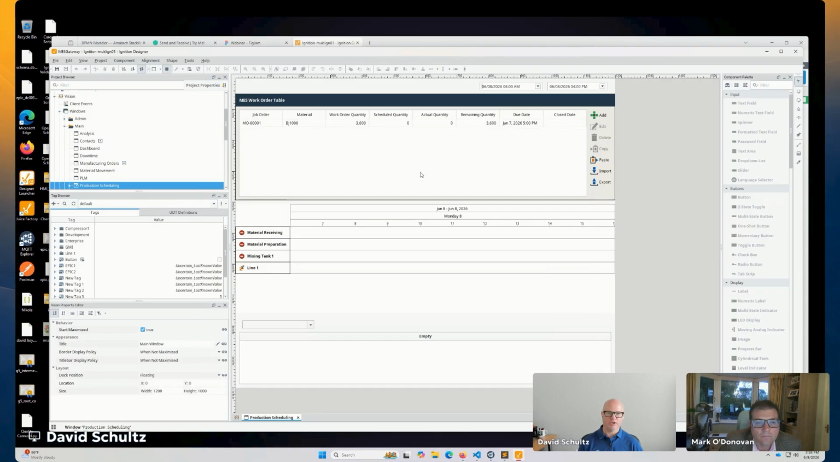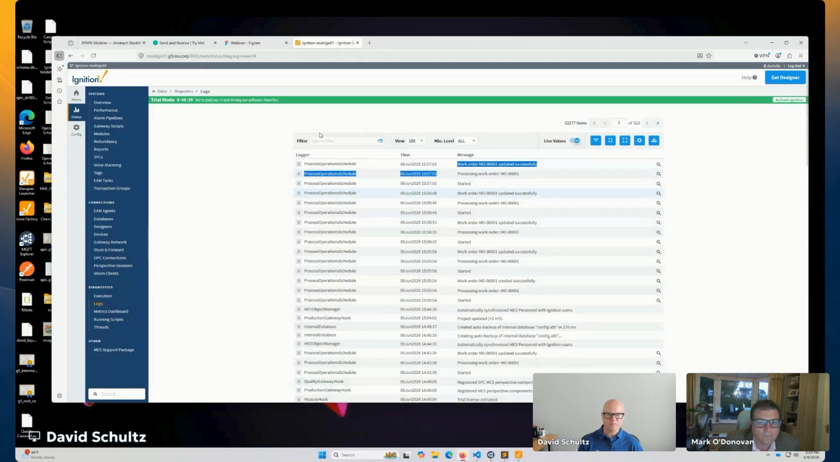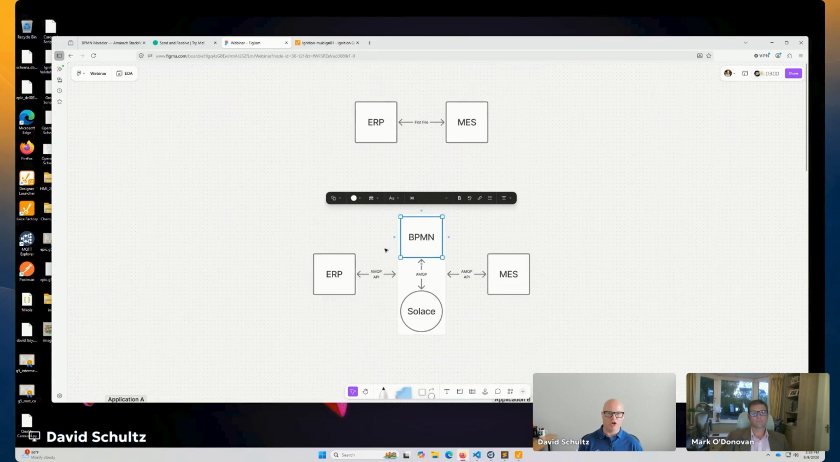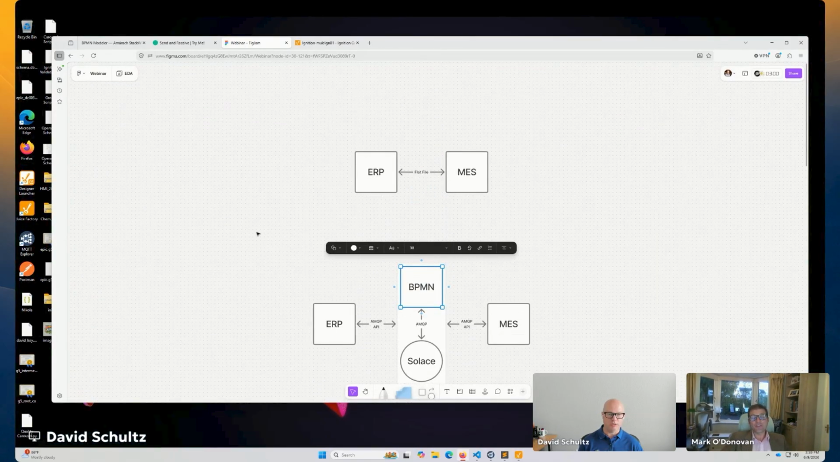It's an event-driven architecture utilizing the open standards, mainly ISA 95. We have BPMN. We're also utilizing tools like Camunda, Solace, utilizing MQTT and AMQP. There's a lot that's going on here, but one of the questions that I get asked a lot is, man, that sure seems like an awful lot of work. This is so much easier, right?